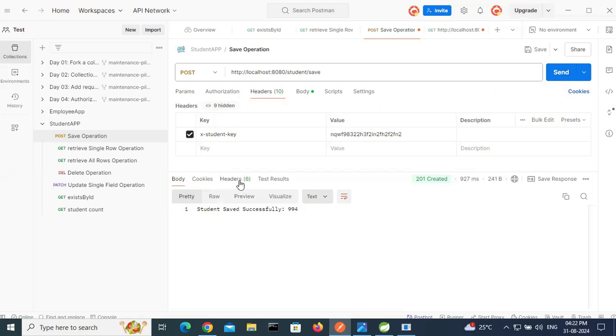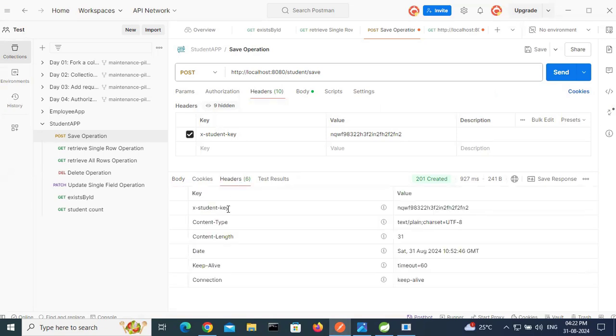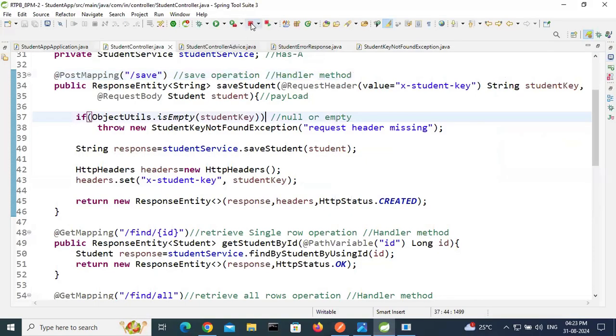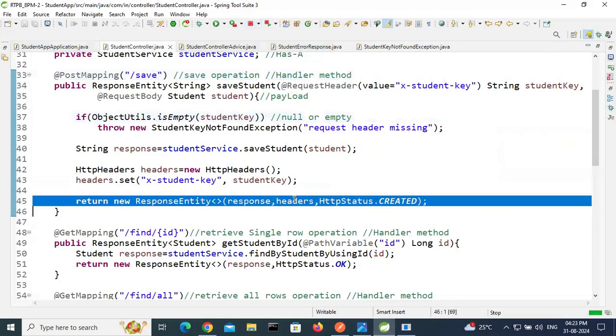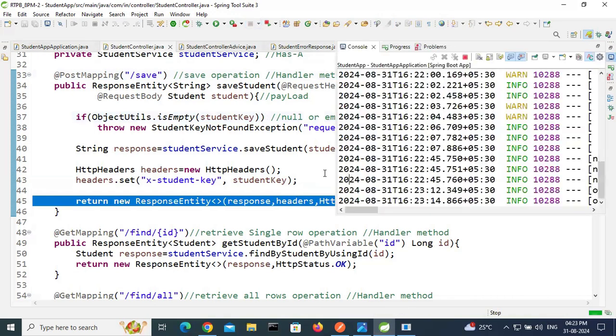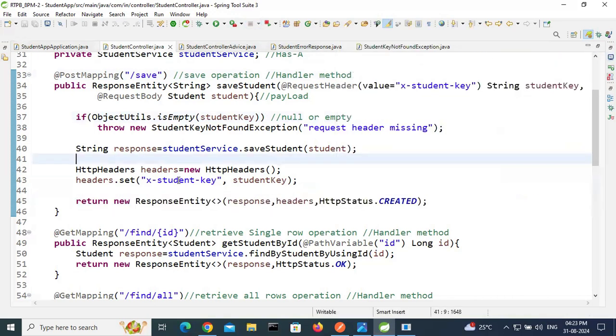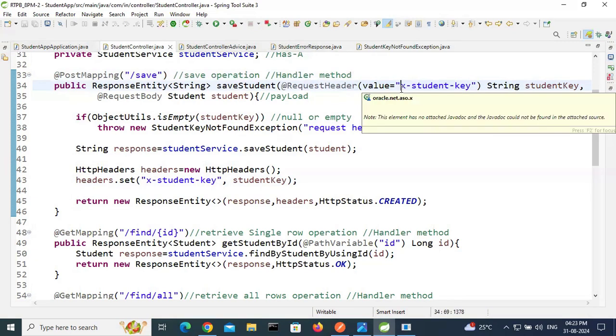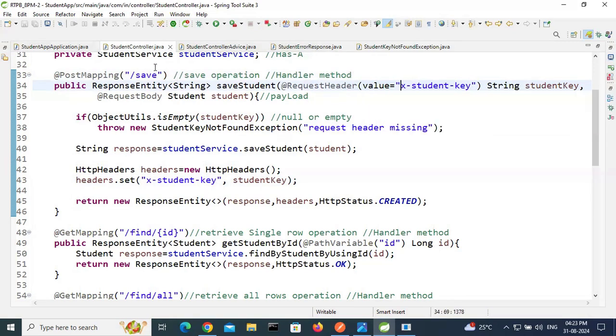So go to headers. See, X student key. This is the header. Previously, this X student key was not there. This is the most important. Remember, this X student key was not there previously. Just now we added it into the response. See this key, and this is duplicate, right? Instead of this, add one constants file and move this key to constants.